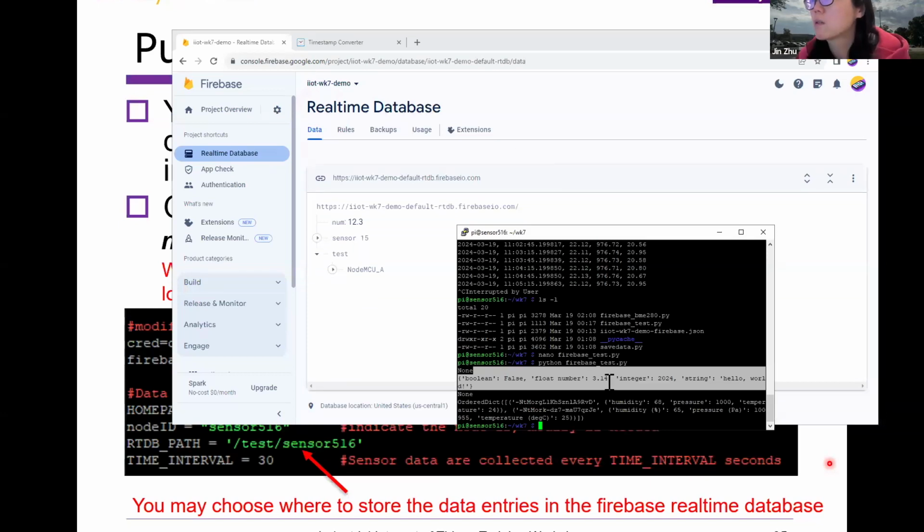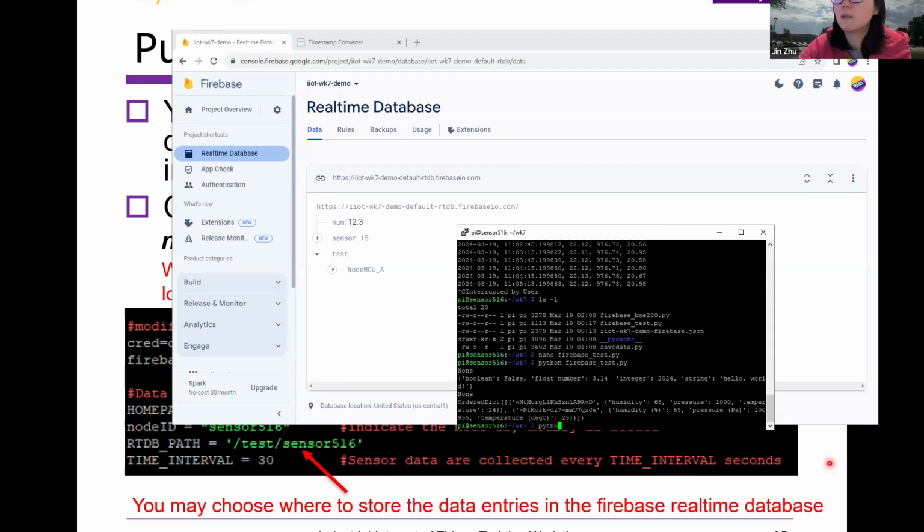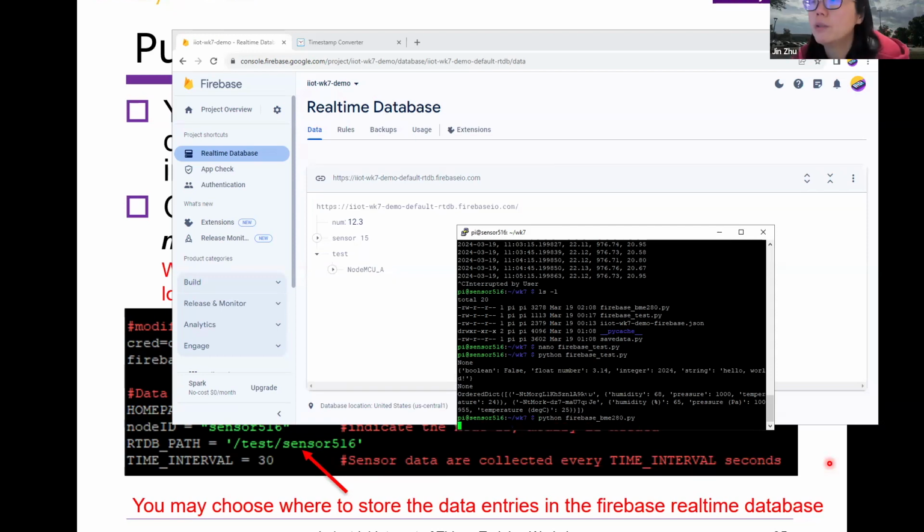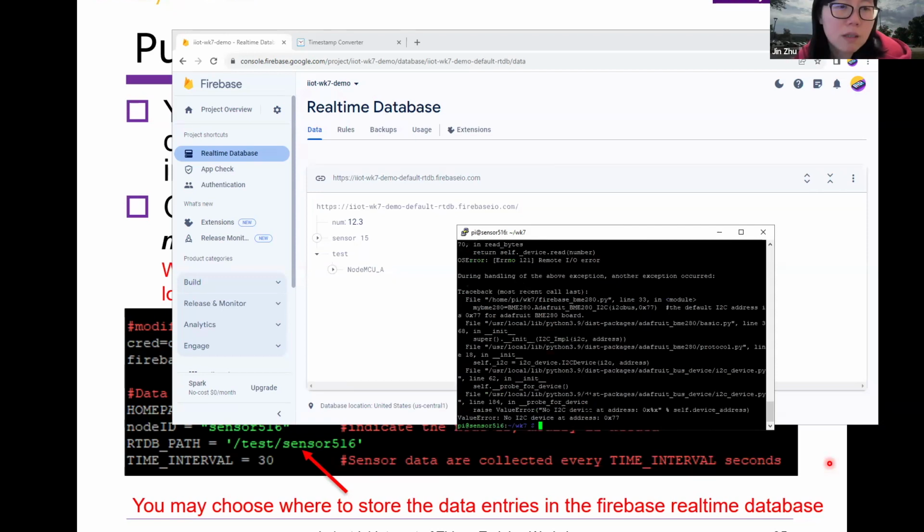So I'm going to run my Python Firebase BME280. Okay, so we just run this one, which I use for setting the sensor 515. What happened? Oh, that's probably my connection issue. See over here, I need to see detect.